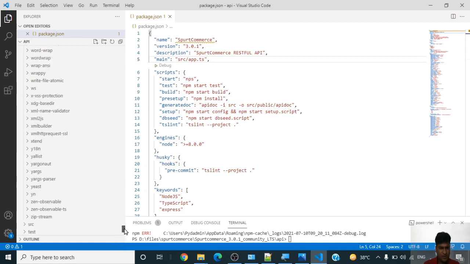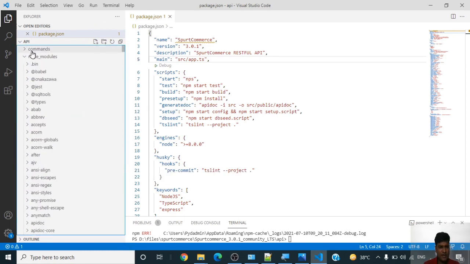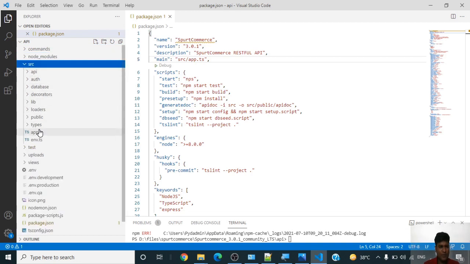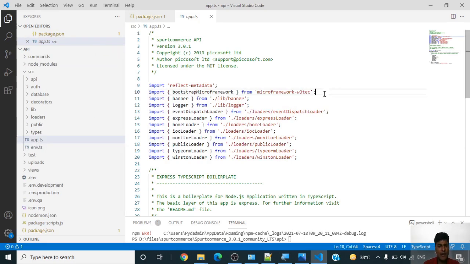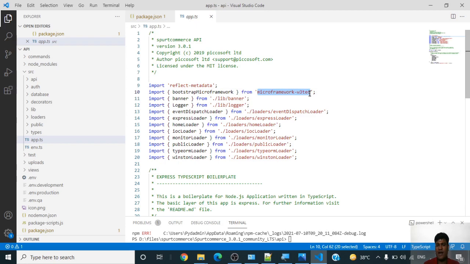Give me a second. So it is in source, right? It is written out there that it is in source and then app.ts. So in source we have app.ts. This is nothing but the starting point, and you see that the starting point contains or imports micro framework w3 tech. This is what I told you, that we will be studying this particular library today.